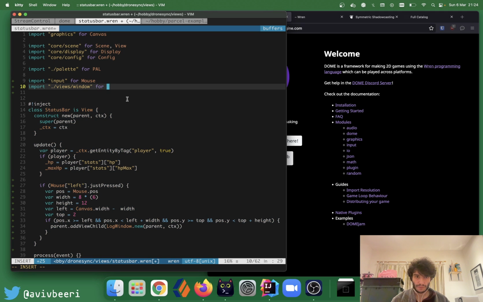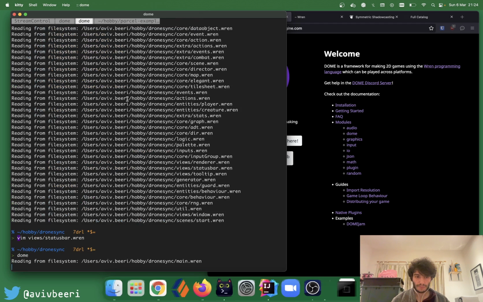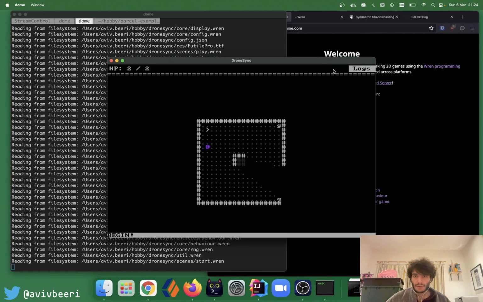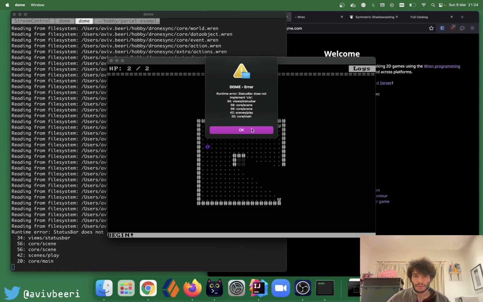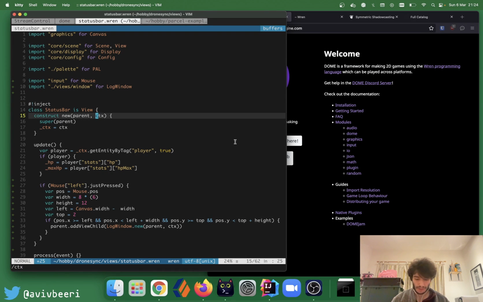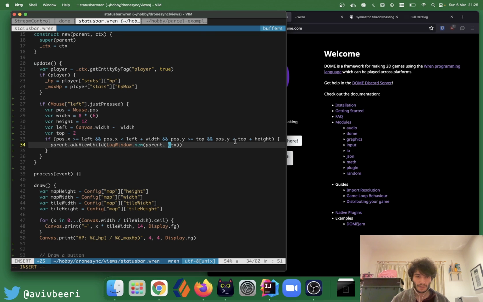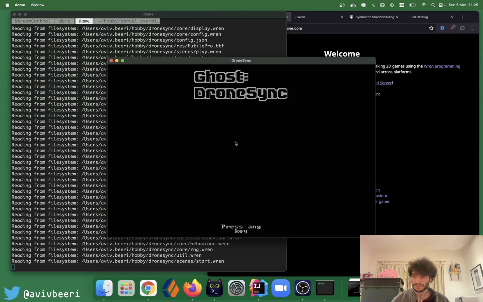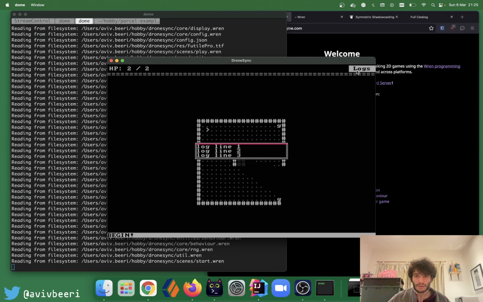Status window for log window. Status bar does not implement CTX. That's probably not what it is then. Yeah, it's underscore like that. Yeah, there we go. And then we have this in the middle of the screen, which is not where I want it, but that at least brings it up.